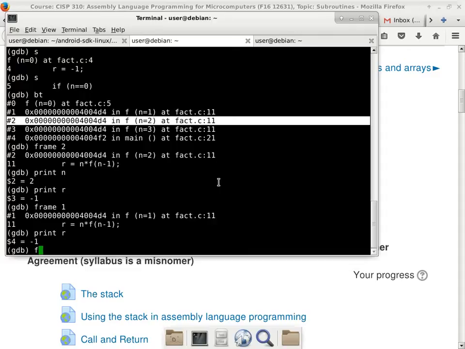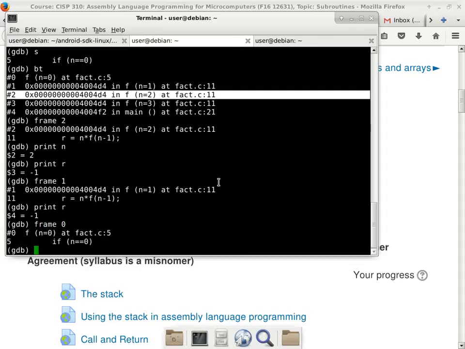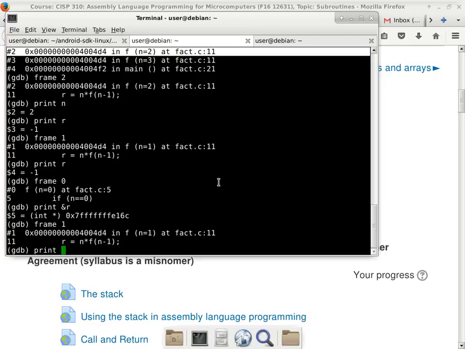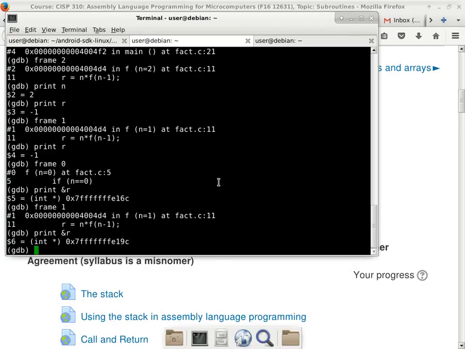So let's do that, okay? Let's go back to frame 0, which is the top frame where we are currently at. And we say, let's not look at r, but the address of r. Some mumbo-jumbo hexadecimal number because it's a 64-bit address. So now we switch to frame 1 and say, tell me the address of your r. This is the r of frame 1, which is a different invocation. Are they the same? No, they're not the same.